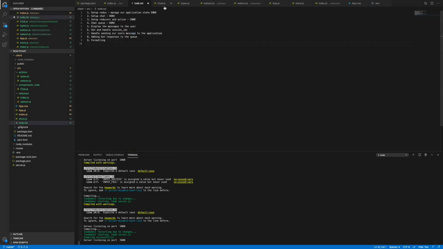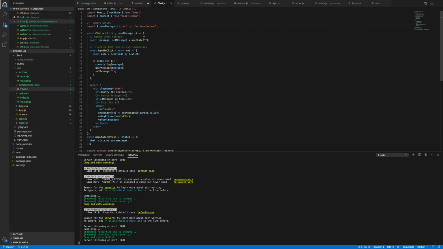So if we go back to our chat application, what we now want to do is loop through each of the messages within our message queue and display those to the user. So we're going to replace this div here. Let's remove this. And what we're going to do is first check if we have any messages in our queue. If we've got no messages in our queue, then we're going to use a ternary operator here, so we want to display nothing if we've got nothing in our queue.